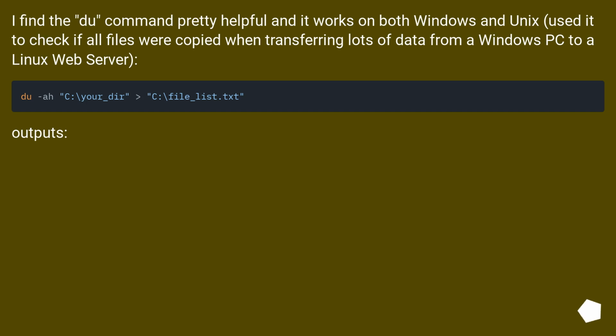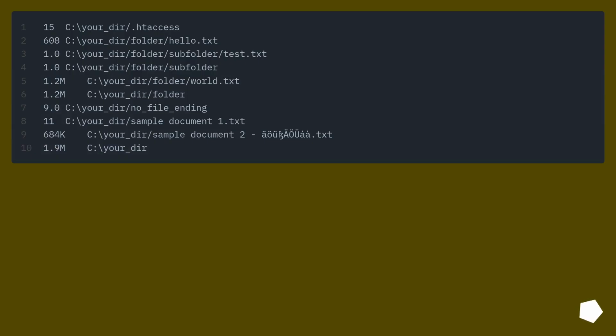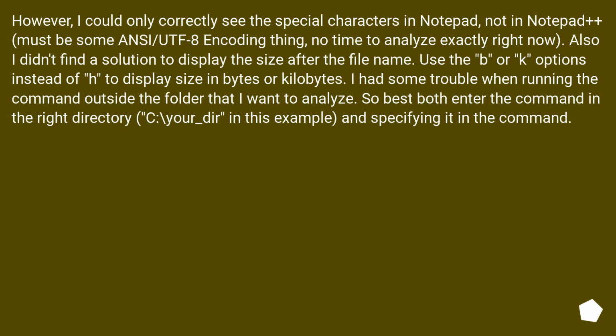Outputs. However, I could only correctly see the special characters in Notepad, not in Notepad++. Must be some ANSI/UTF-8 encoding thing. No time to analyze exactly right now. Also, I didn't find a solution to display the size after the file name.